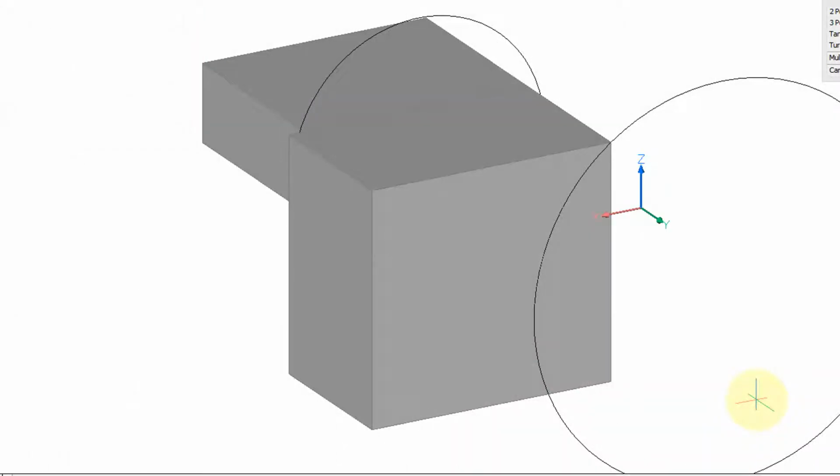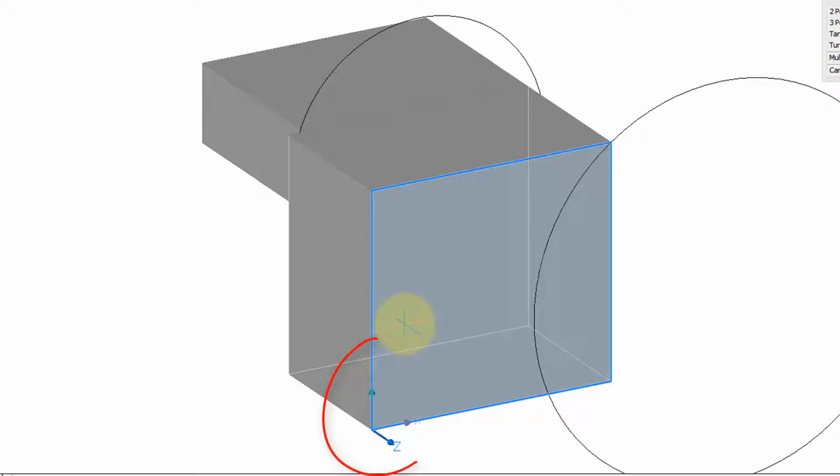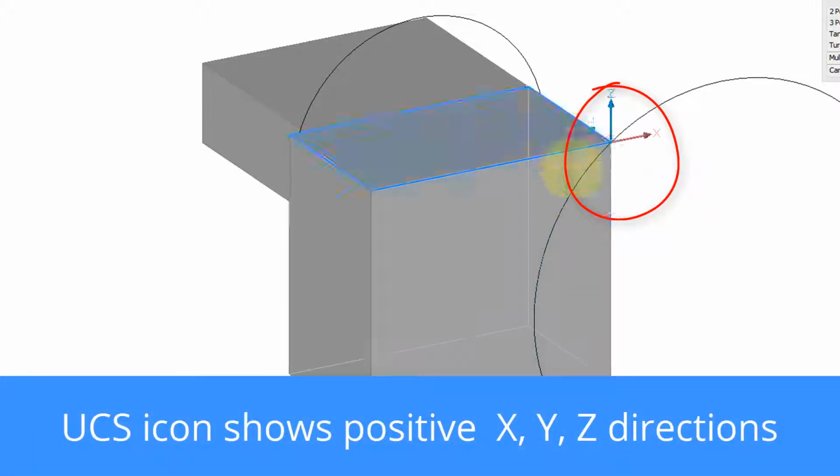The other obscure point is how the UCS icon reorients itself depending on how you enter that face. So as I enter the face this way, notice the UCS icon in the lower right corner. If I enter it from this way, it's in the lower left corner, and so on. So in some cases that may be important to you. Remember that the UCS icon points out the directions of the X, Y, and Z positive axes.